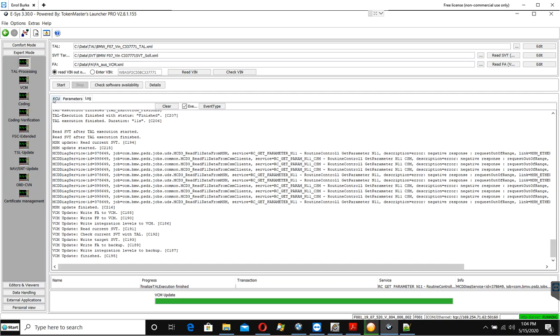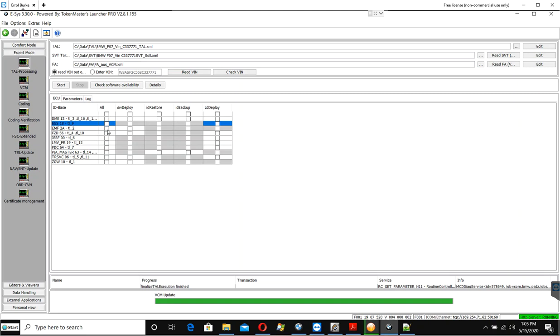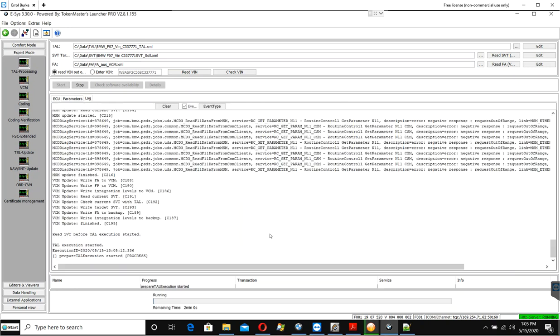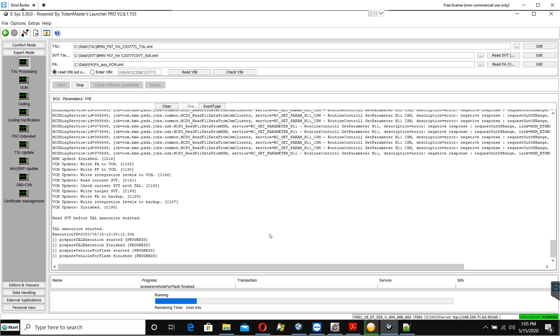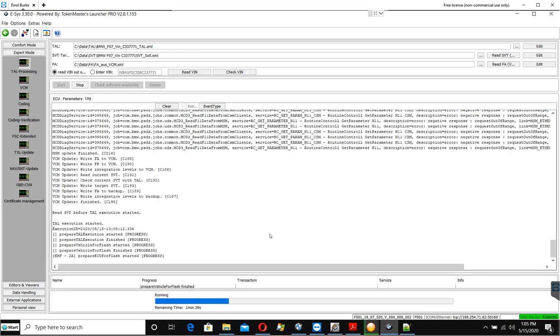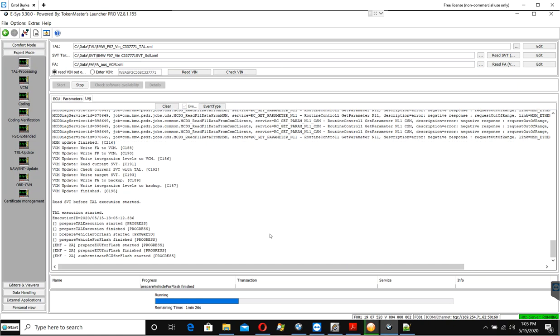We had fun. All right, that one finished successfully. We're going to try to program the parking brake. Just a software flash. Prepare tile execution started. Prepare tile execution finished. Prepare vehicle for flash started. Prepare vehicle for flash finished. Yeah, we've got address 2A.